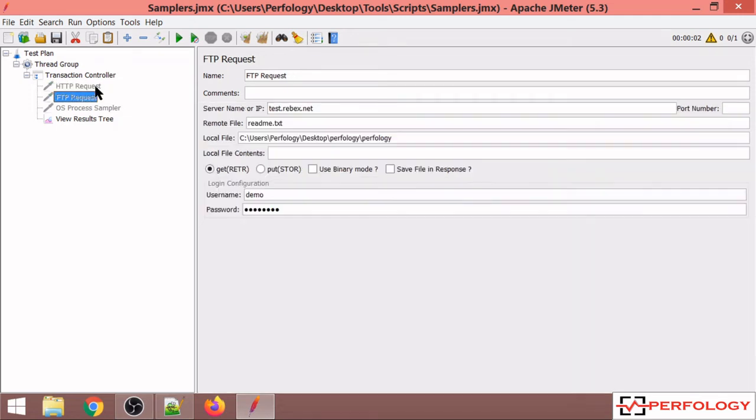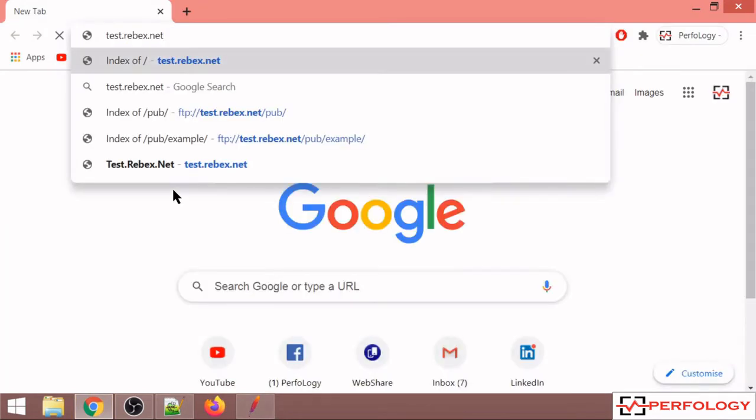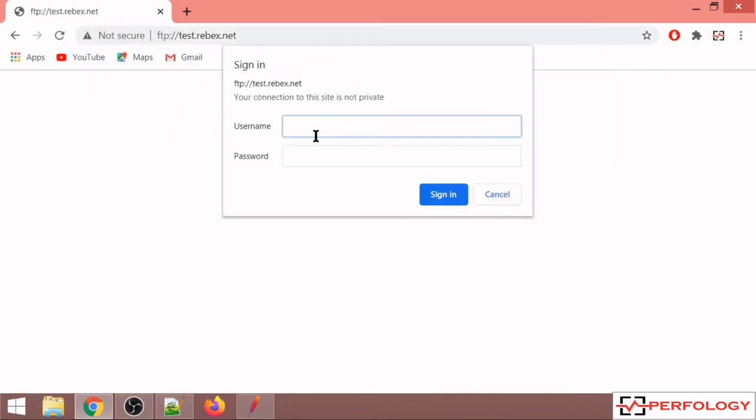Second is FTP request. So over here I've done some configuration. The first is to specify the server name or IP. So this is basically a test website for doing testing of FTP requests.